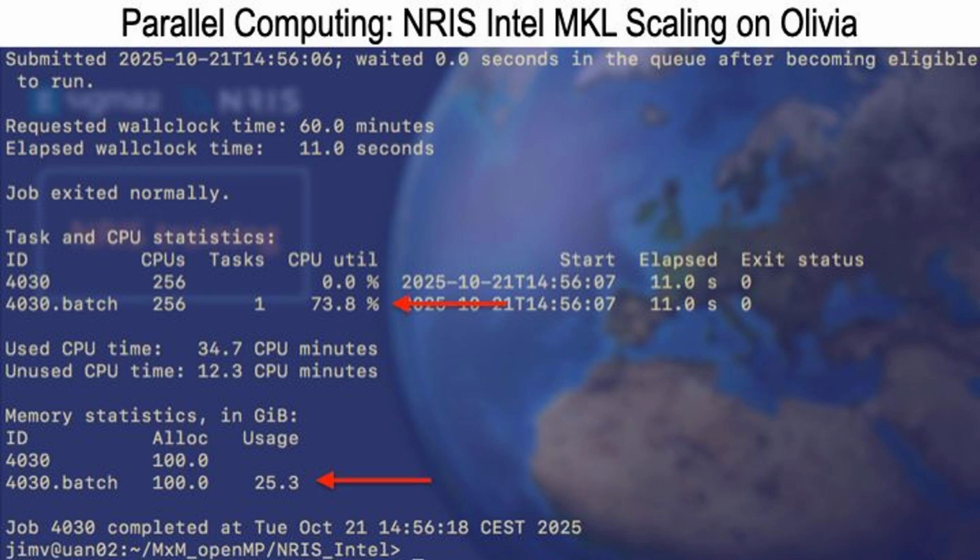The computation time using the Cray module system was approximately 5 seconds, as shown in videos 43 and 44. Whereas with the NRIS module system, the computation time is about 8.5 seconds, as seen in this job output file. This means the MKL routine with the Cray module system is approximately 1.7 times faster than the MKL routine with the NRIS module system.